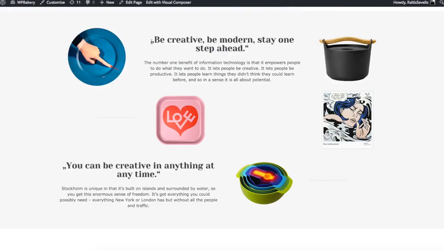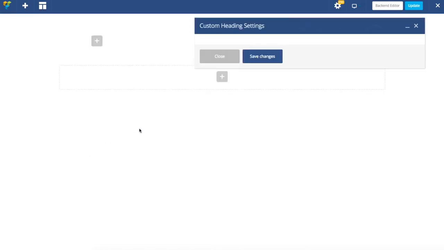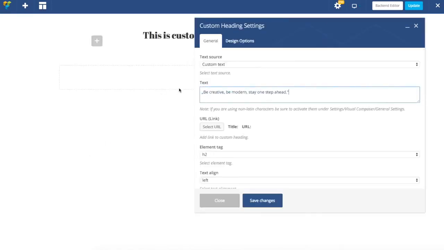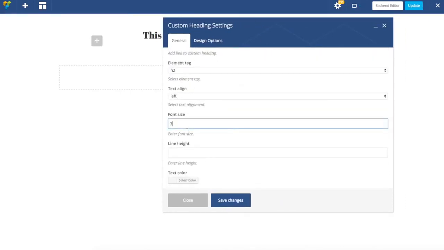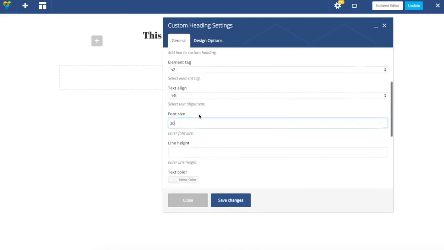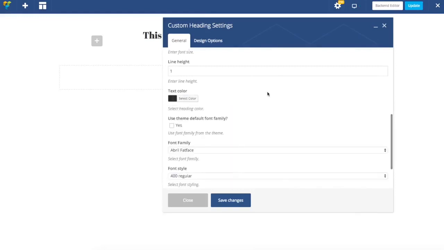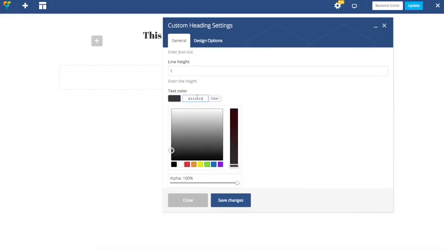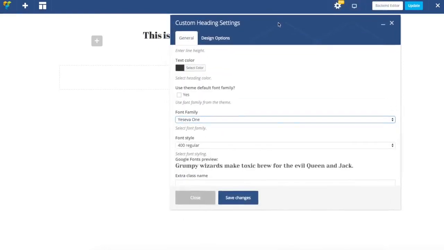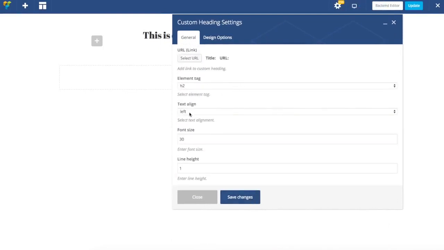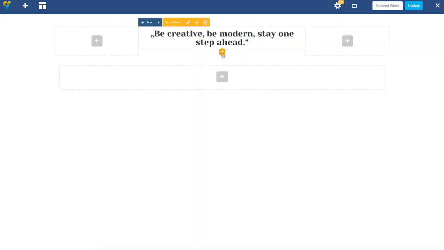Okay, now let's add the text. For the paragraph text title, I'm using a custom heading element there because I want my title to look a little bit different. Let's specify font size, line height, add a bit of color. I'll choose dark gray and use font. Okay. Also, text alignment. Let's put it center. Looks nice.